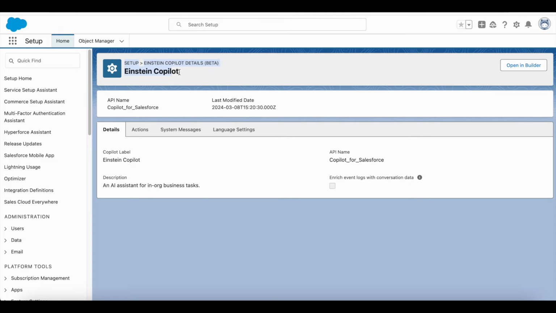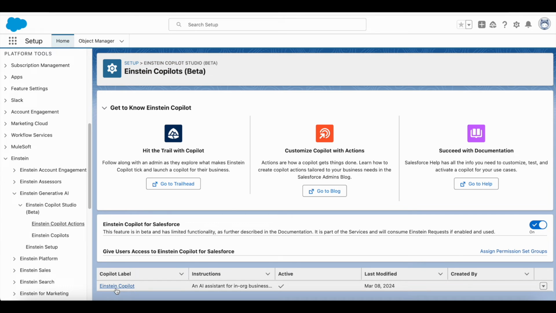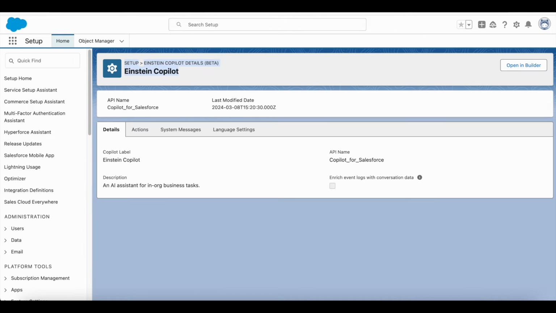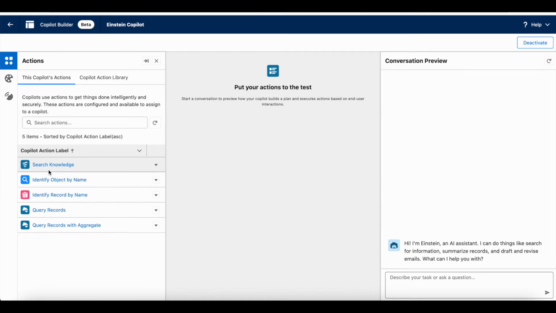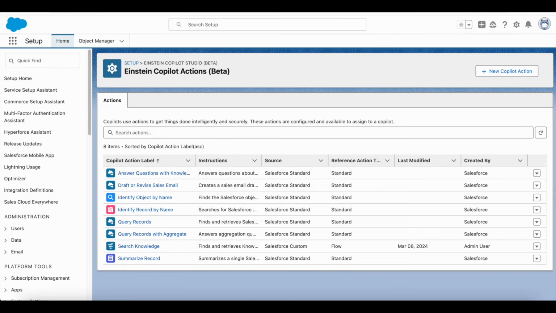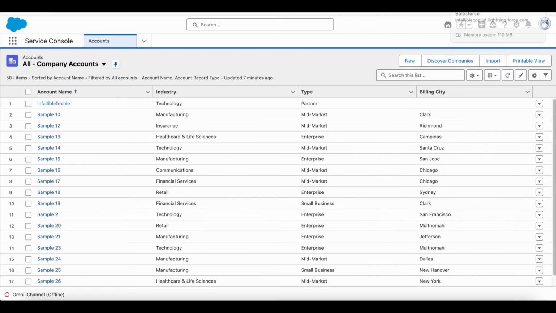Next, open the Einstein Copilot, use open in builder, and then you have to add the Copilot action which you created. So these are all the existing actions, and this is the one which I created using the flow. Let's test this.